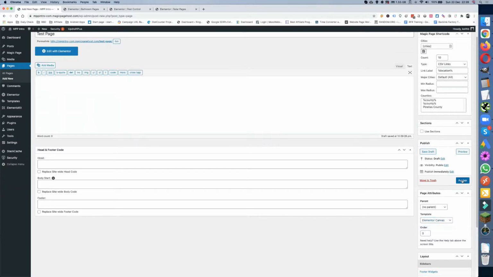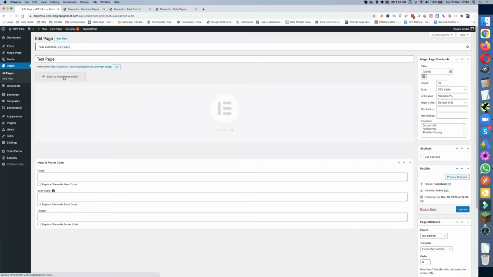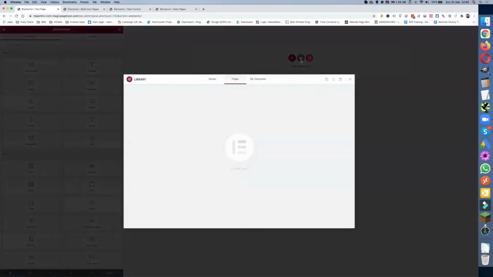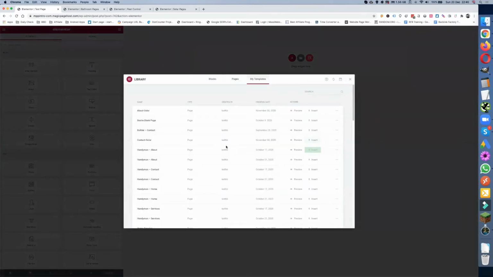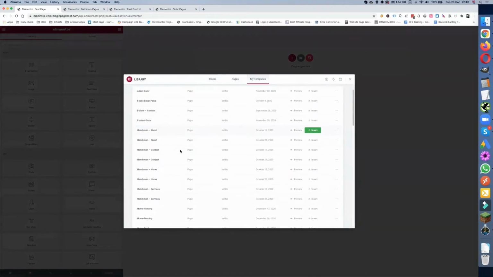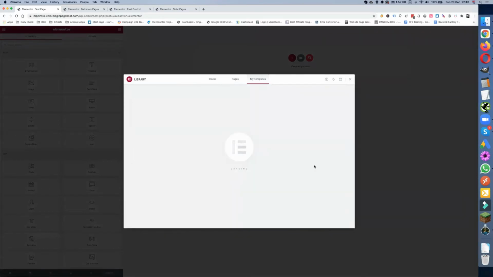To do that, I'm just going to publish this. You can just save it as a draft, but it's just as easy to publish. And then we're going to edit with Elementor. Okay, so let's say we want to put one of the templates in. I've got them up just to save time, so let's have a look. Let's have the handyman home, because I haven't got that one out.